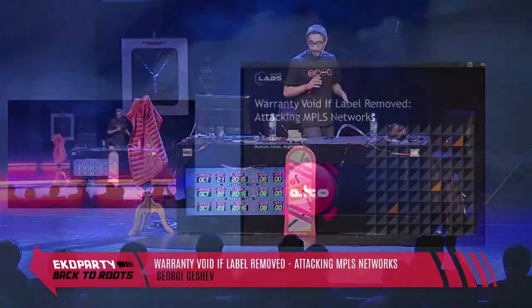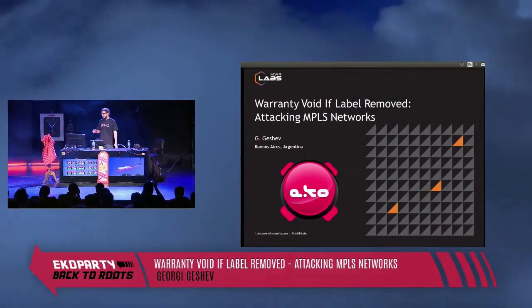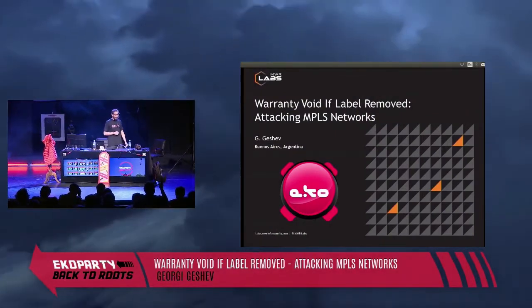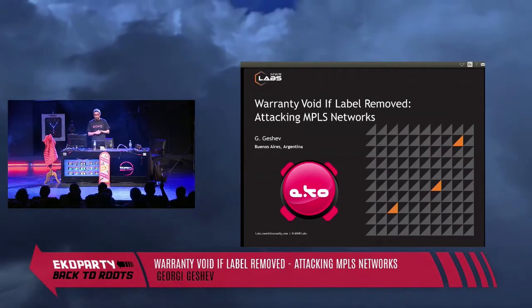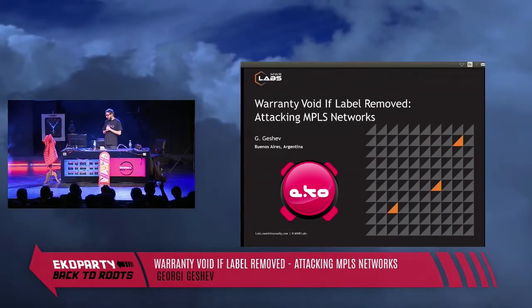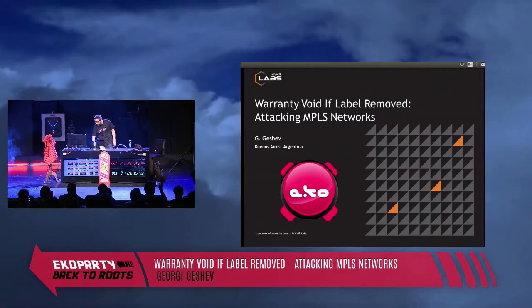So first of all, I would like to say I'm really happy to be in Buenos Aires. I've always wanted to come to Ekoparty. And yeah, I never imagined I'd be a speaker the first time I'm actually here. So yeah, I really love this conference.